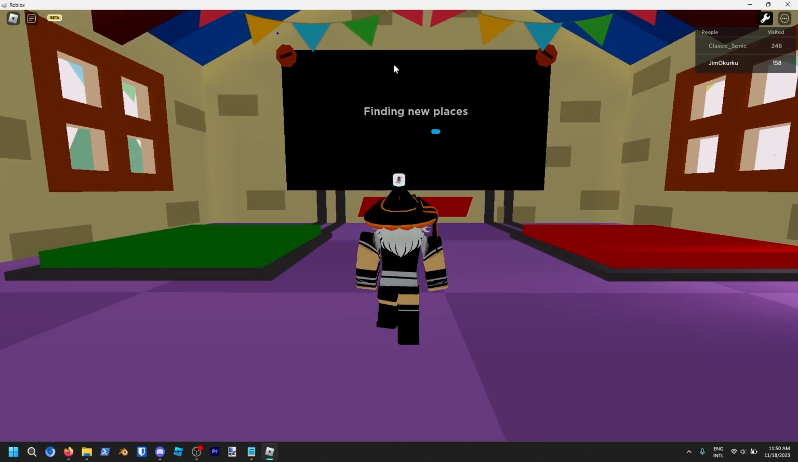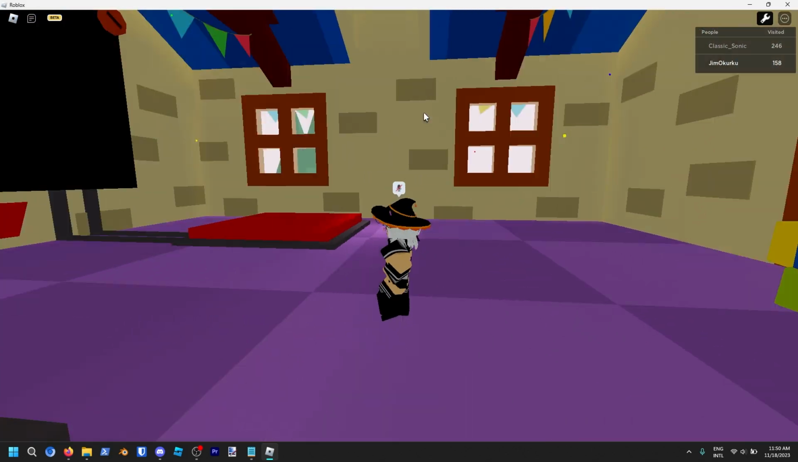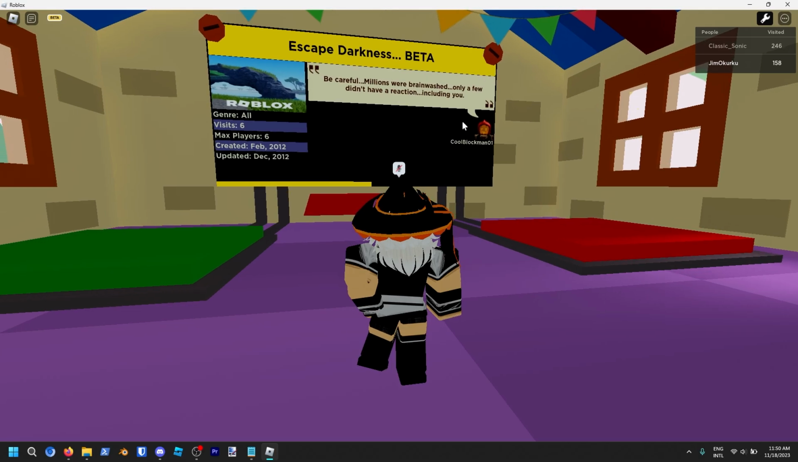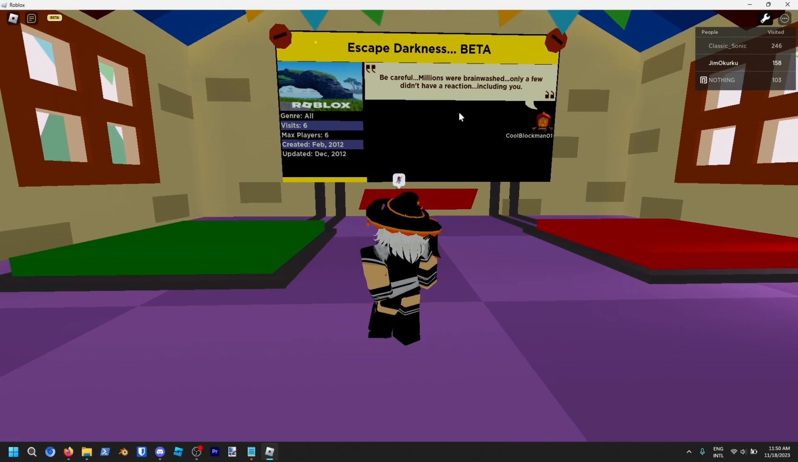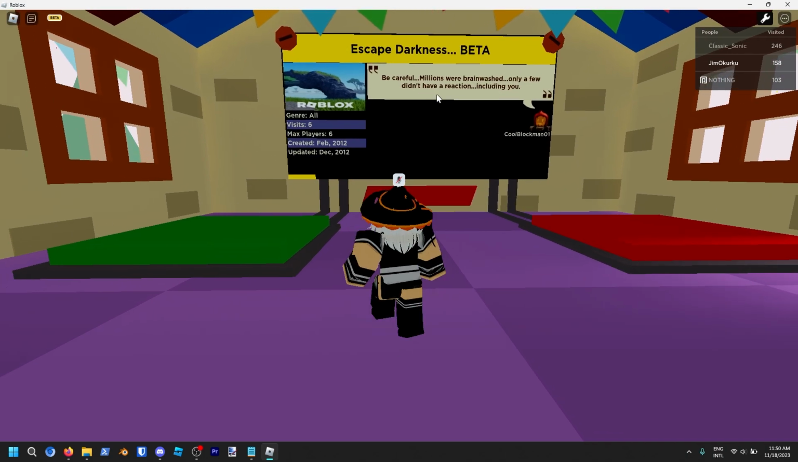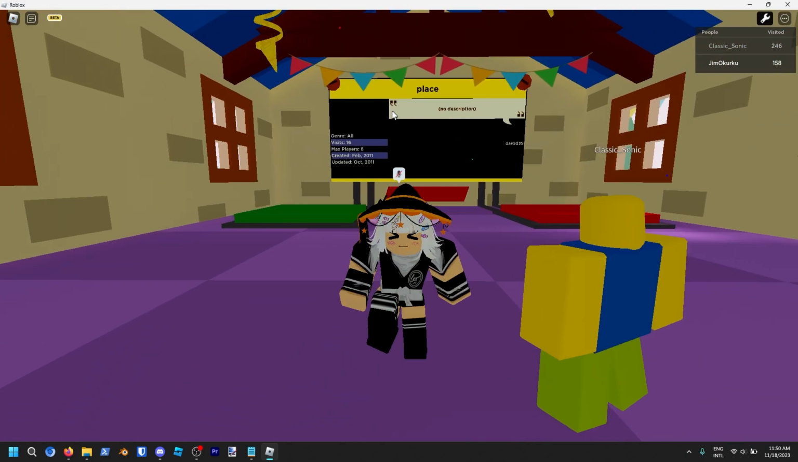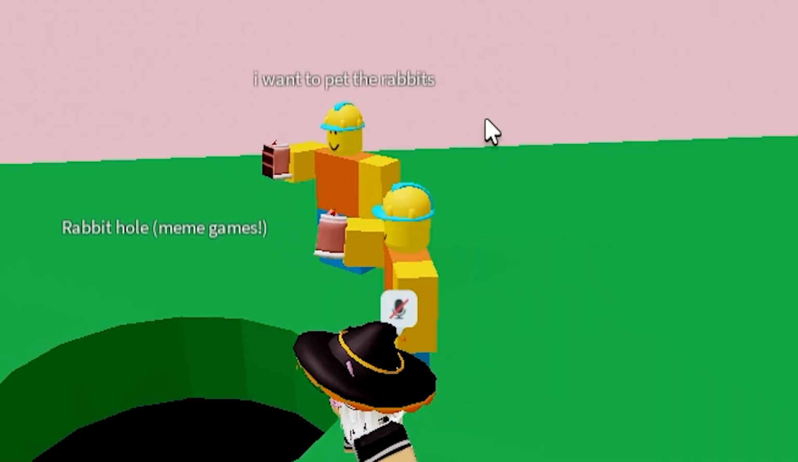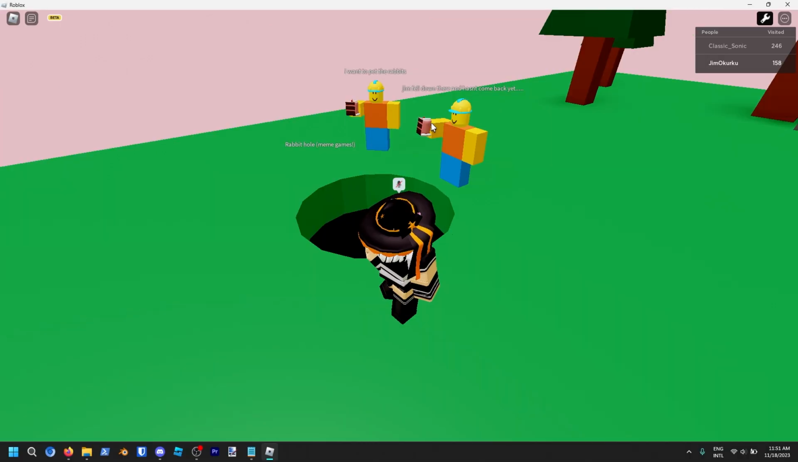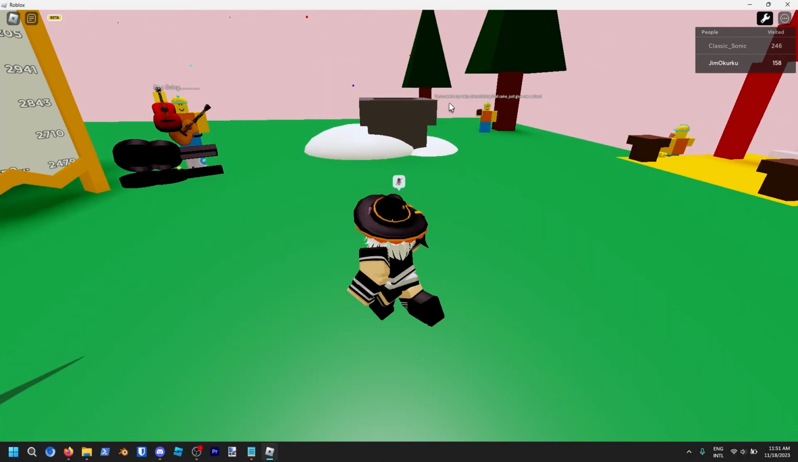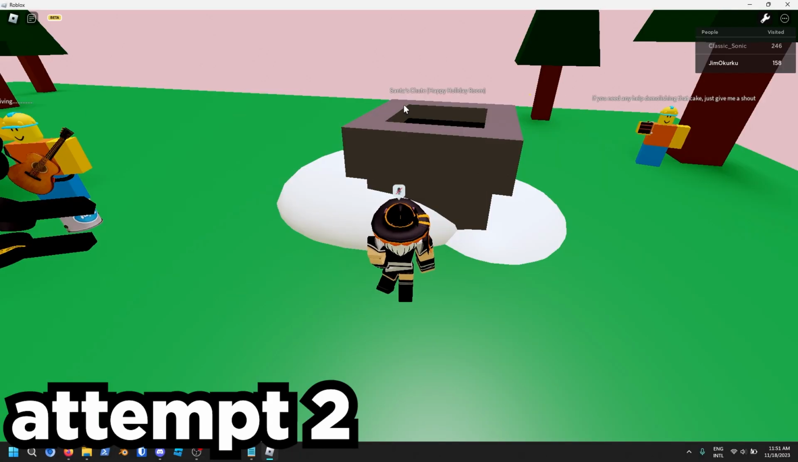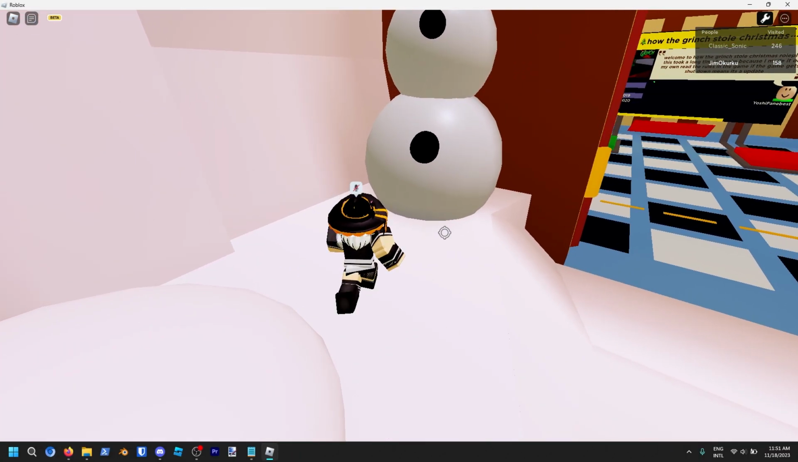Essentially, you go over here and it's gonna find any Roblox game that exists right here. Like this is every single Roblox game, simulator type of thing. And of course, it's not just this. You can also go to spooky games. You can also go to rabbit hole games, which is basically just memes. Then you can go over here, which is a Santa Claus. Santa chute.